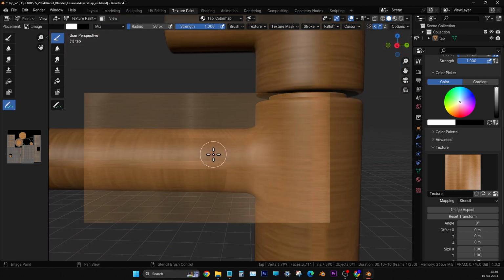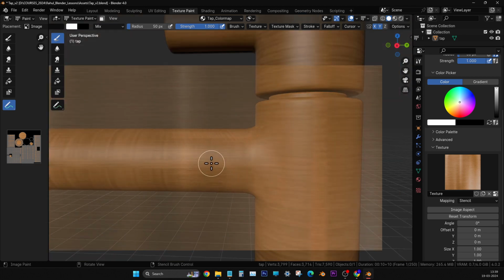Here also we should paint. We will have to fill them.